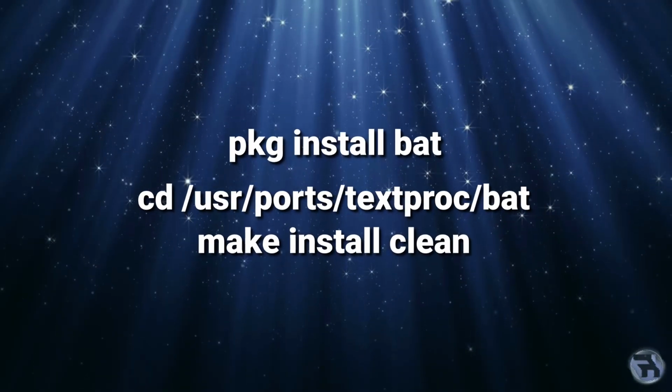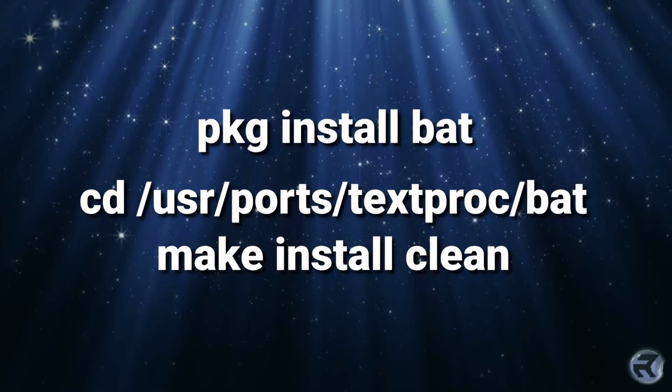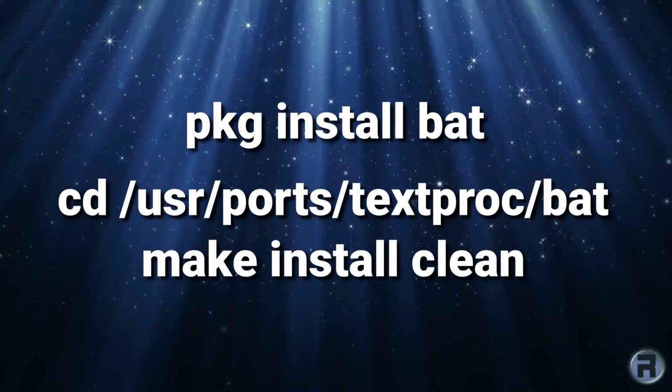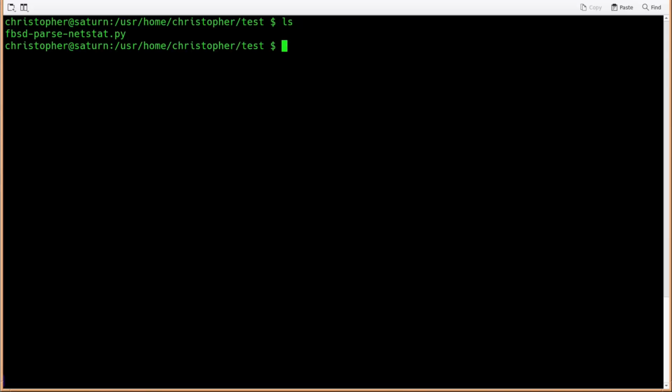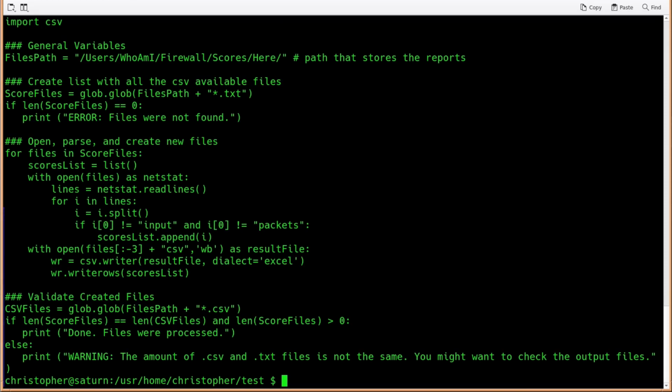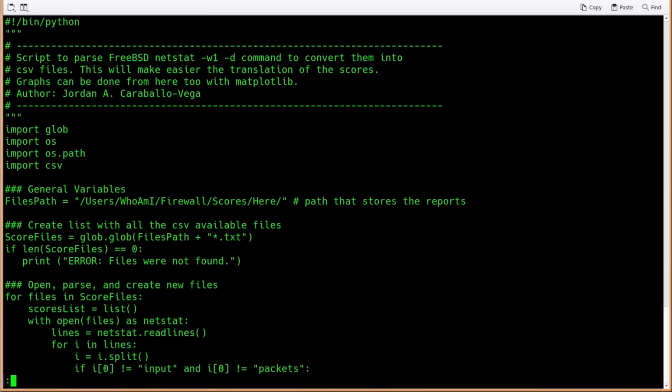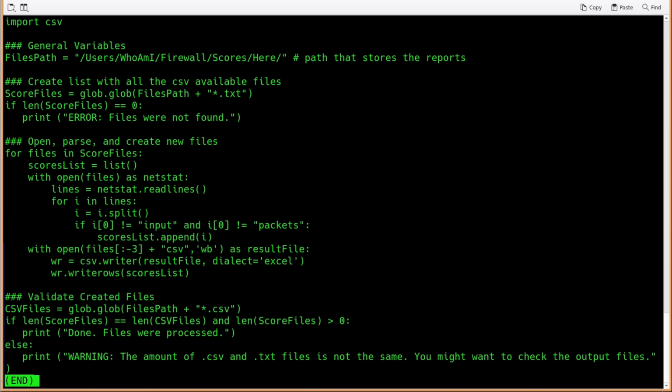To install bat, you can go pkg install bat, or you can change directory to /usr/ports/textproc/bat, and then make install clean. Right, I'm in a directory called test, and in test there is an example Python script. We can have a look at it using cat, and it will give you the usual plain text display, which will always go to the end of the file. So let's clear that. If we want to have a look at it without it going to the end of the display, we'll just put a pipe and then less, and of course it will always stop until we press space and then go to the end.